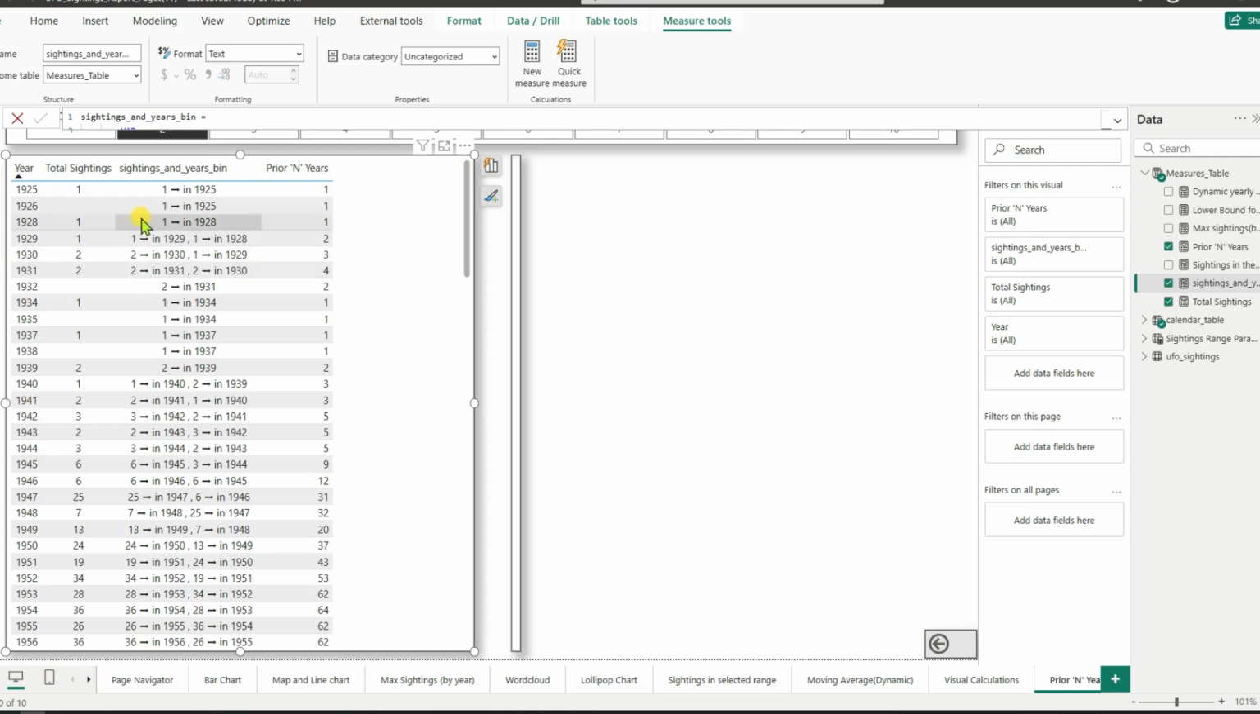So I think this is again tweaking for look and feel. You can add whatever you want to add, parentheses or whatever. I've used a pointed arrow. It should be easy, right? So prior n years is coming.